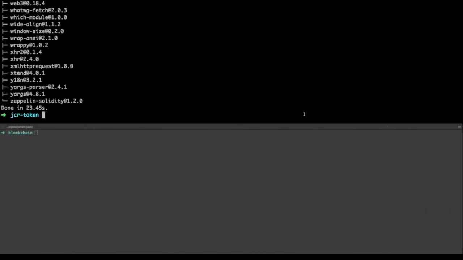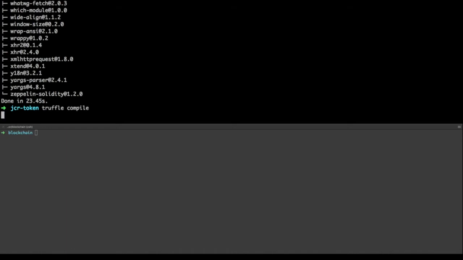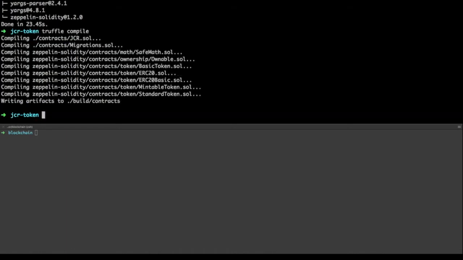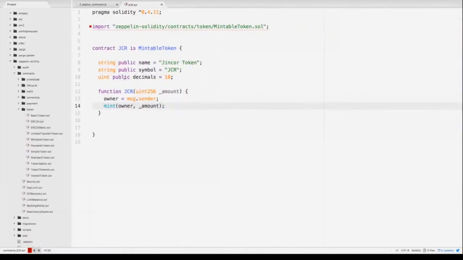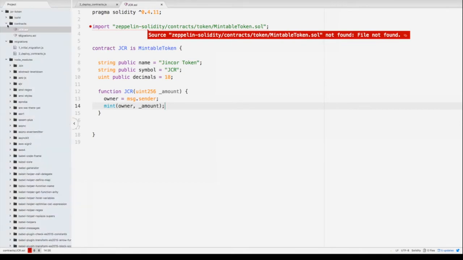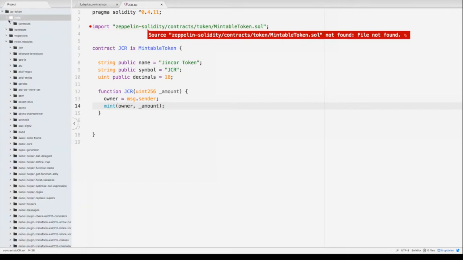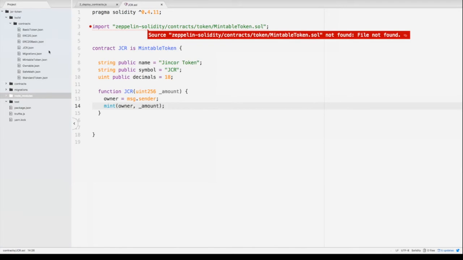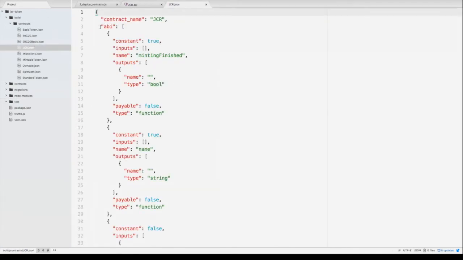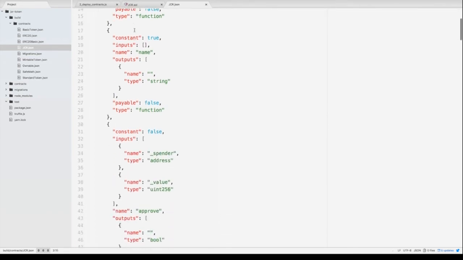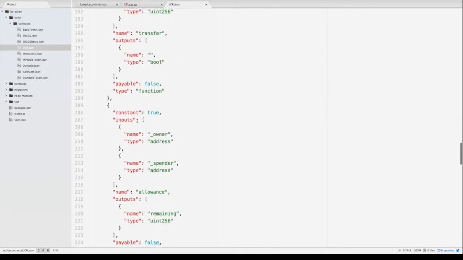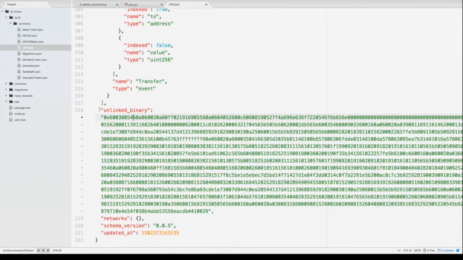Let's try to compile our contract and see what we've got there. Do you remember how to compile? Just type truffle compile in the project's root. Now, let's check our build folder. Here we can see all the build artifacts of the contracts we used from ERC20 to mintable token and GCR itself. Build artifacts are stored in JSON files. That JSON files contain the name of the contract, application binary interface definition, ABI, unlinked binary string which will be used by Ethereum virtual machine, and some other information.